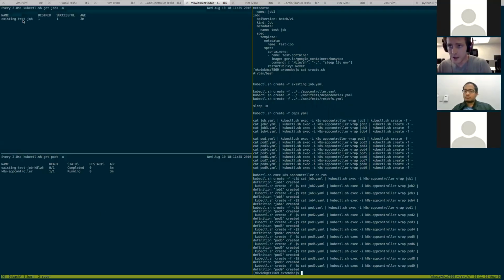As you can see here, no jobs were created except for the one that I created with kubectl right from the YAML file. No pods were created, and now we can go with kubectl exec into the Kubernetes app controller pod and run AC run. This is a little bit hacky. The idea is for app controller to have some kind of API so we can control the deployment process, but for now it's just run and stop. So let's just run it.